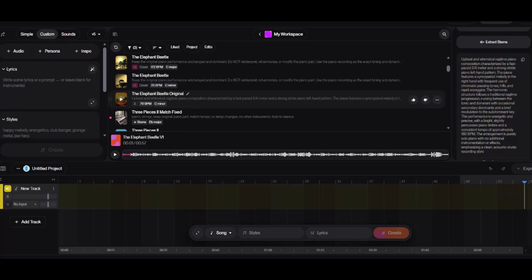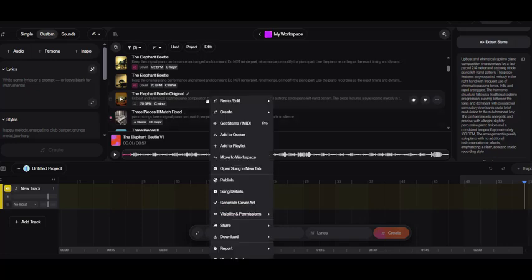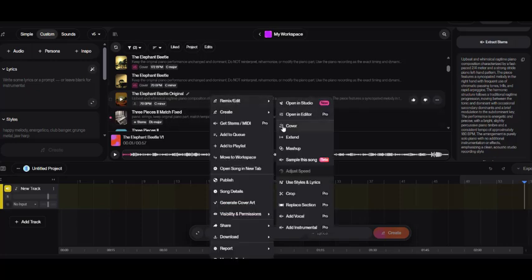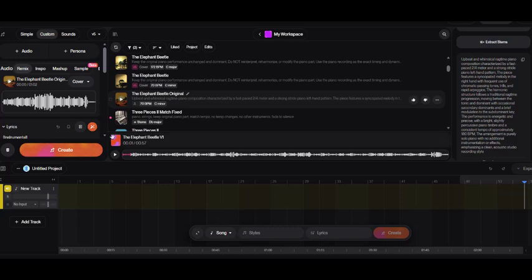Suno tries to figure out what you have there, and it may use that if you don't give it much other information on style to try and recreate something. Once you bring your original in, I go remix and I make a cover of it. And from that cover, then I create my version.